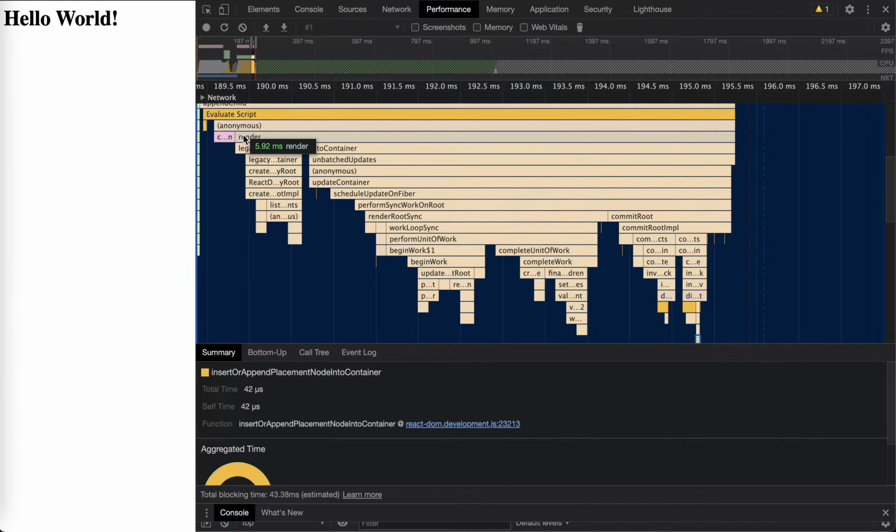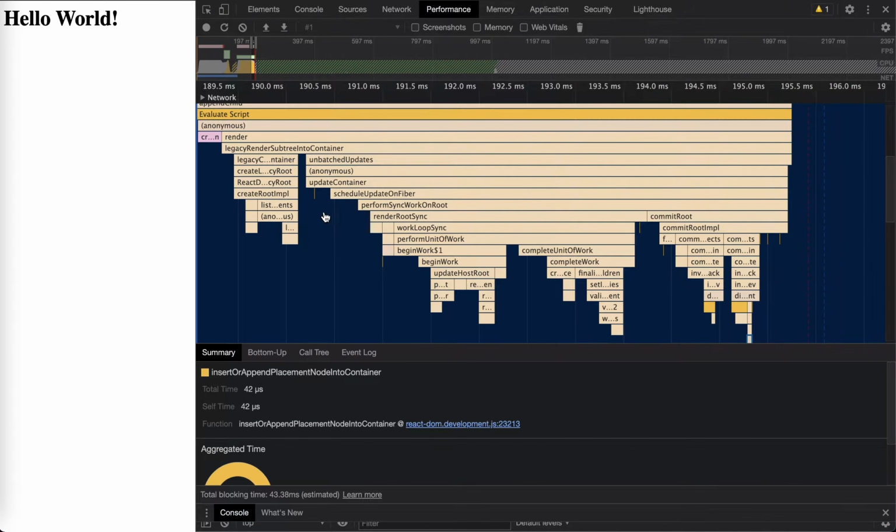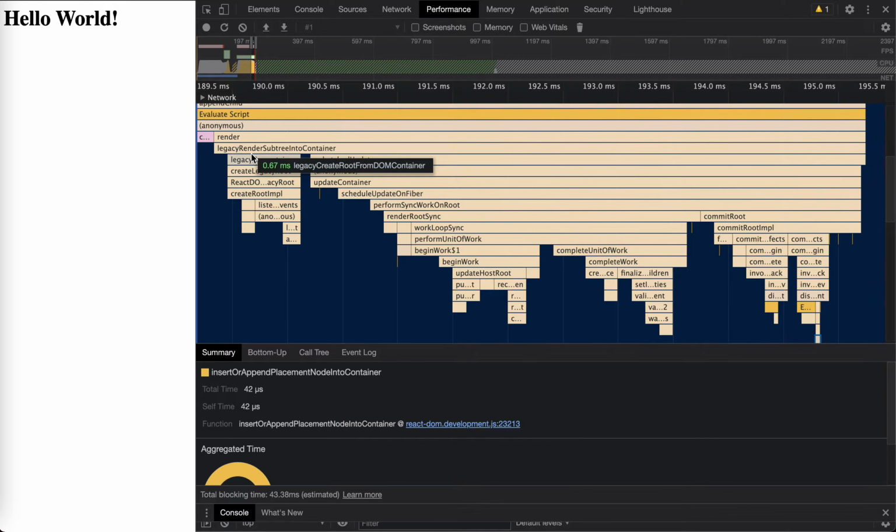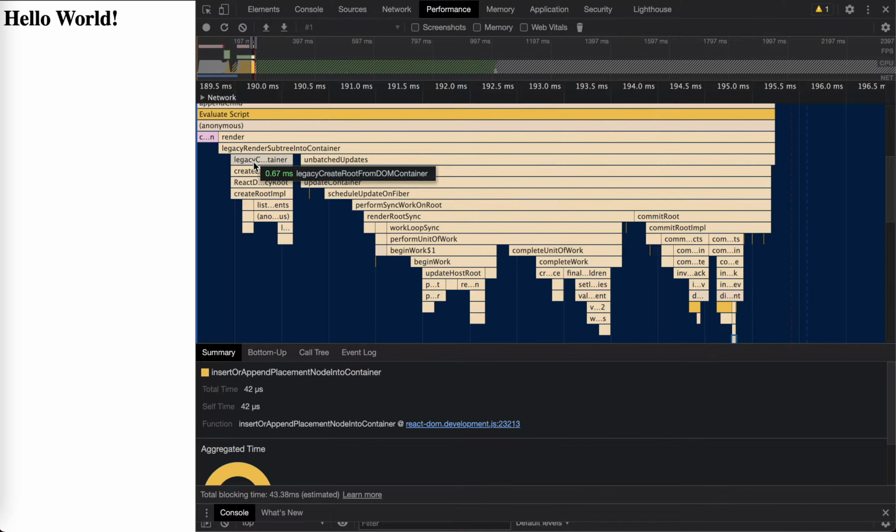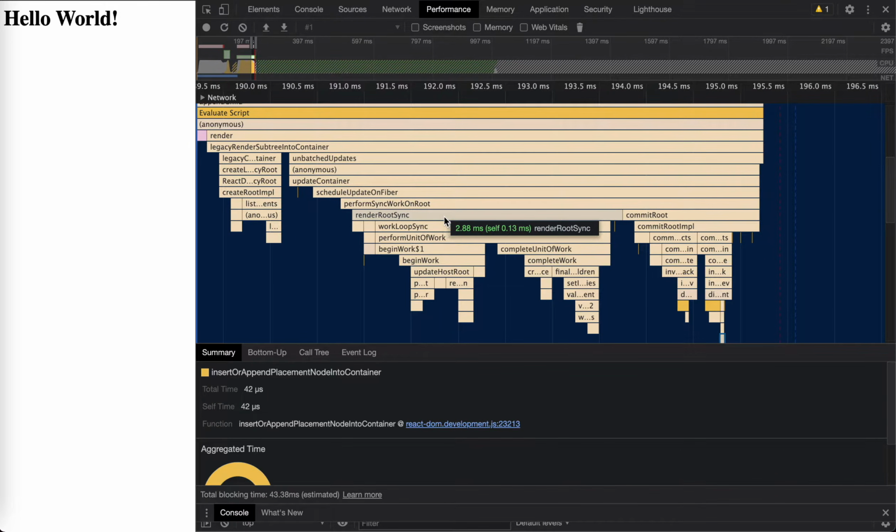We call it render. This is old-fashioned, this current fashion of render, so it's sync. The concurrent mode is not set to default yet, so you see that there is no break of this function call. All the calls below it are actually within its call stack frame, and then it calls legacy render, and this actually creates a root for the DOM container, and this unbatched updates, anonymous update container, schedule update on Fiber, and so on, perform sync. There's render roots.